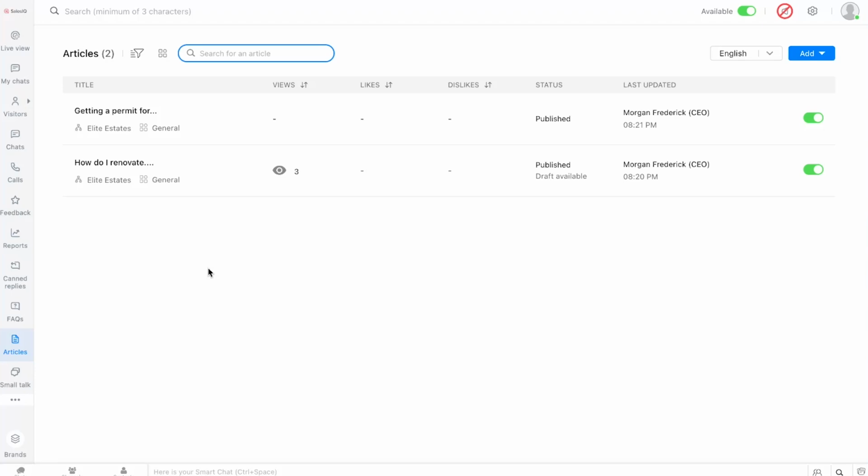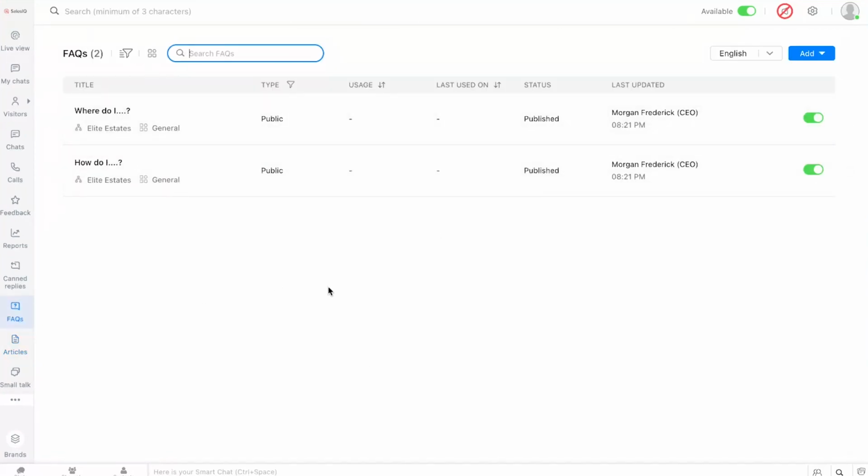So if the link is already available, if the written documentation is already available, might as well make it accessible to the user so that they don't have to wait and waste their time, right? Nobody wants to waste their time doing anything with any business. So these articles, these FAQs can be set up in the chat section. Let me just show you how that can be done.